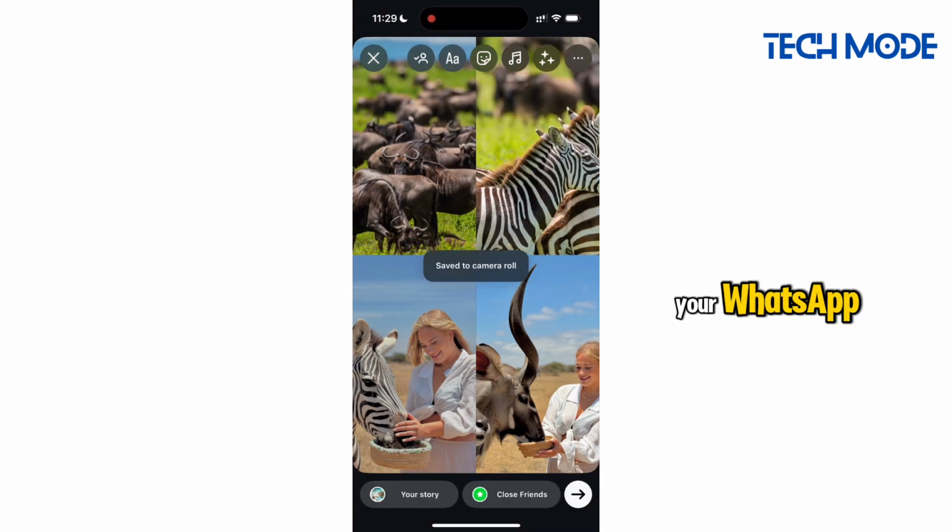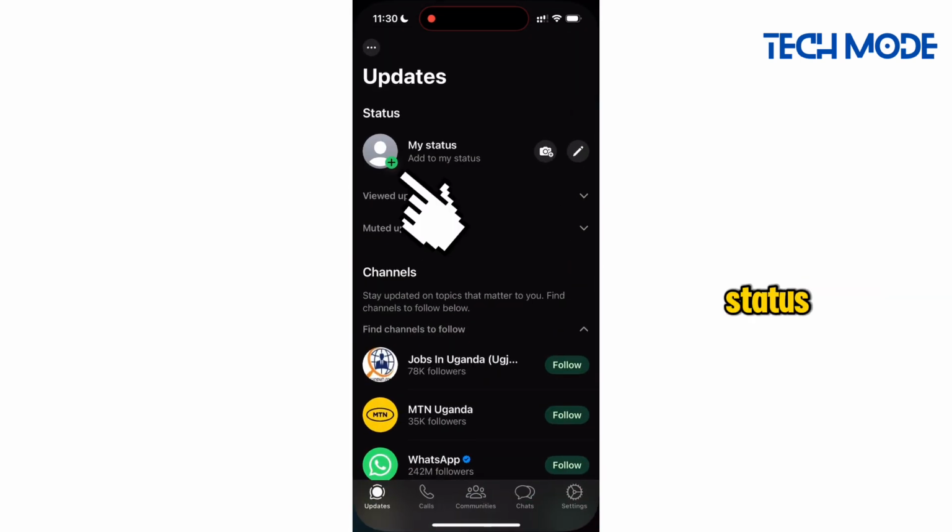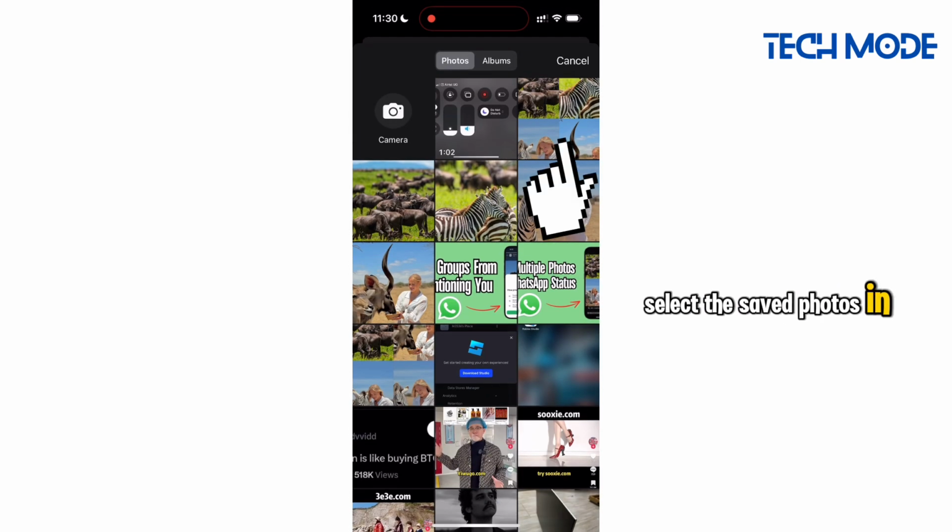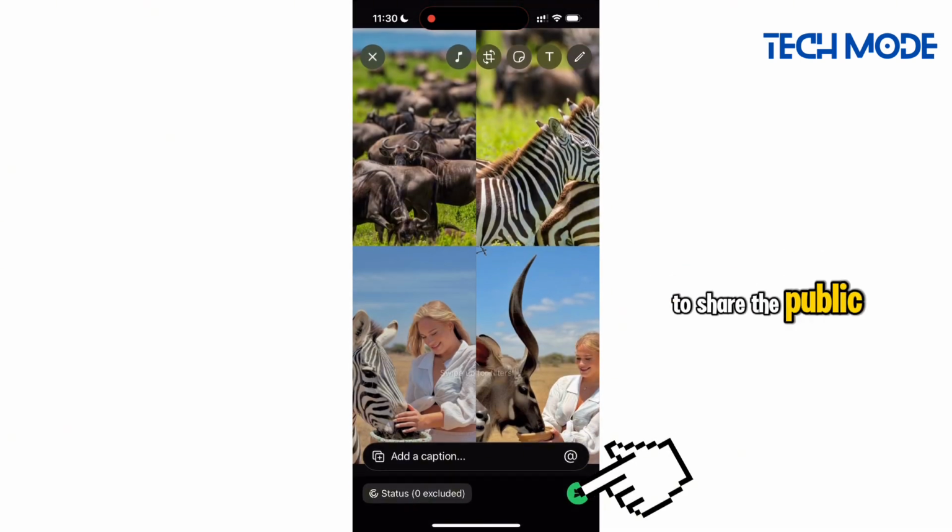You want to head to your WhatsApp. Tap right here to add status. Select the saved photos in a grid and then click right here to share to public. Well, that's the easiest and faster way to share multiple photos in a grid on WhatsApp status.